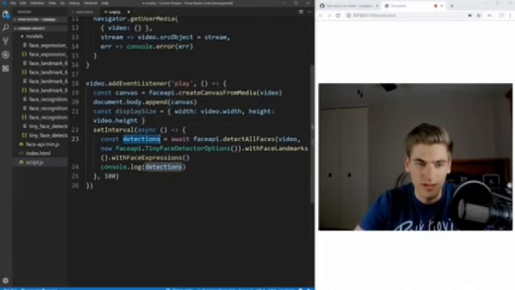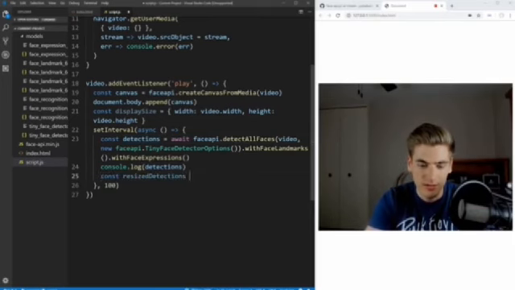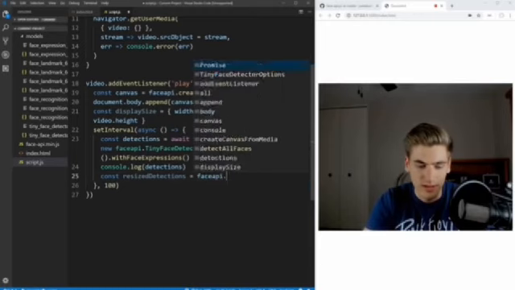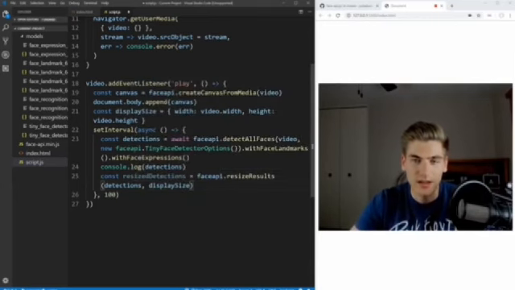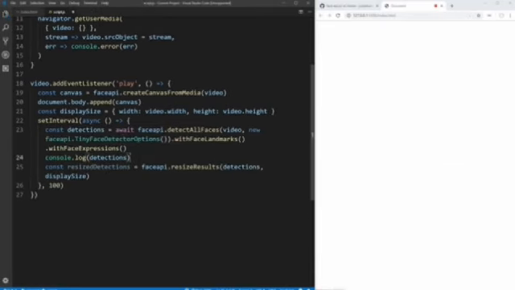So we want to take our detections, which we have right here, and create a new variable called resizedDetections, and we just want to set this to faceapi.resizeResults, and we want to pass in here the detections that we have, as well as the display size. This is just going to make it so that the boxes that show up around my face are properly sized for the video element that we're using over here, as well as for our canvas. Let's make this a little wider so it's easier to see.